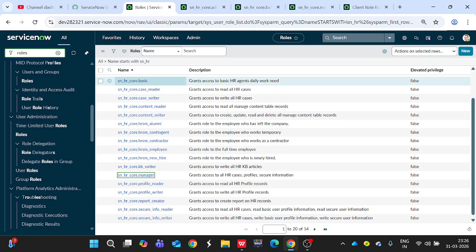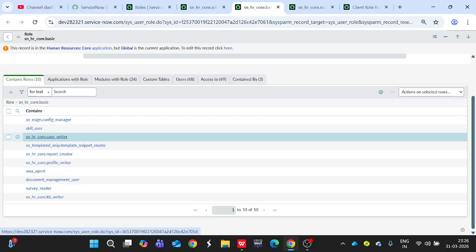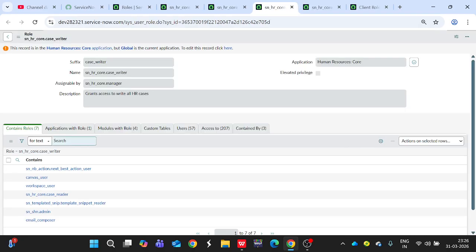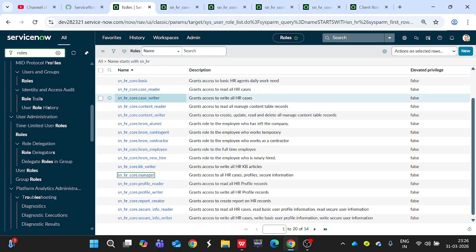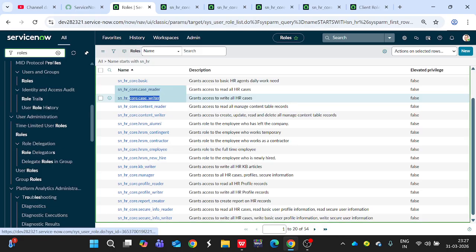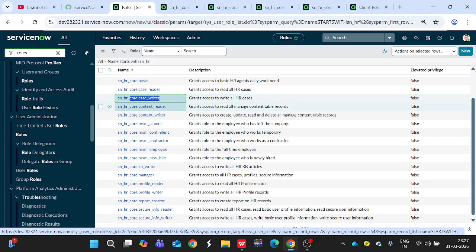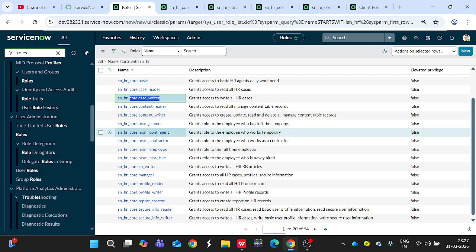Other than that, if you go to the HR basic role, you can see we have this case writer role. If you open the case writer role, you will observe it inherits the HR case reader role. So if you go to the role section, here you can see we have case writer and case reader roles. If you want to allow only read access to HR cases, then you can give the case reader role. But if you want to give write permission as well, then you need to give the case writer role. Similarly, you can see this sn_hr_core, HRSM Alumni, HRSM contingent, HRSM contractor, HRSM employee, HRSM new hire. These are your client roles.